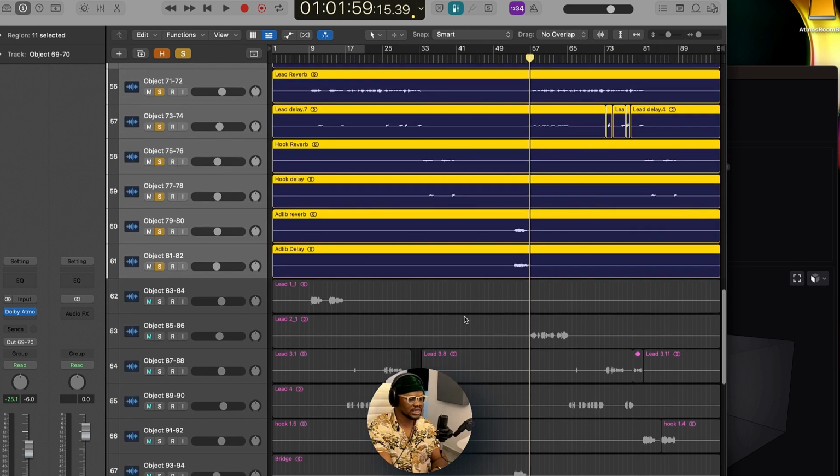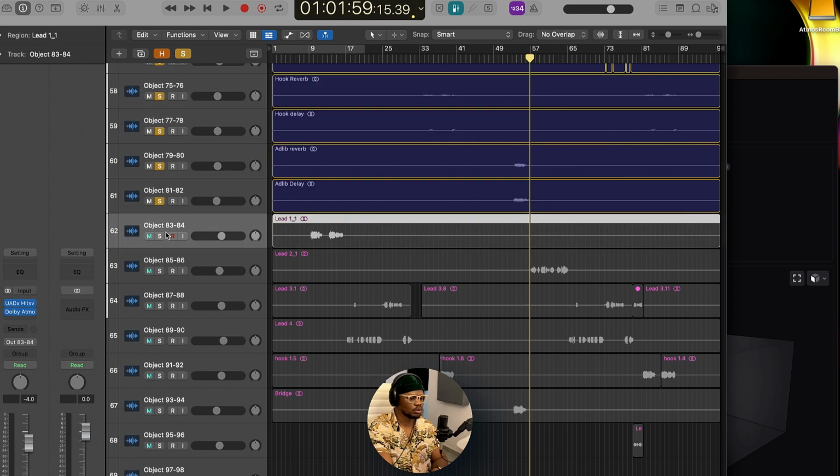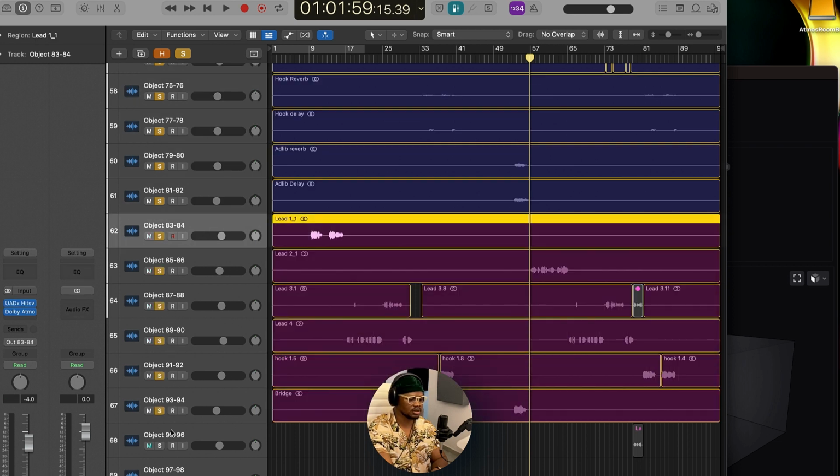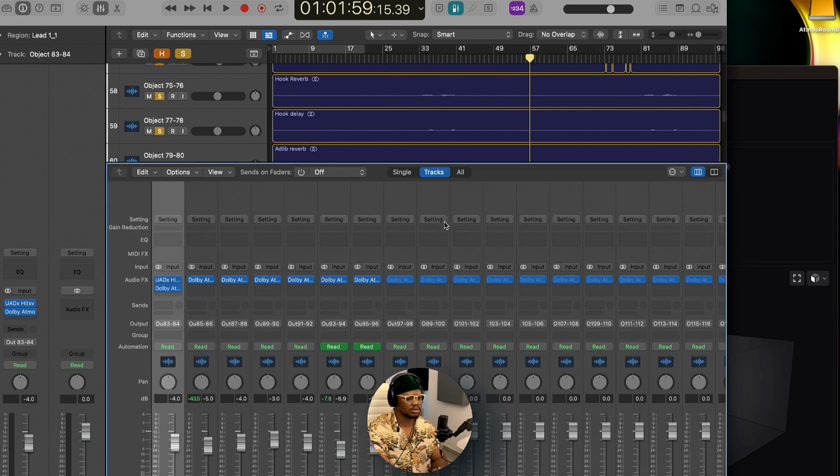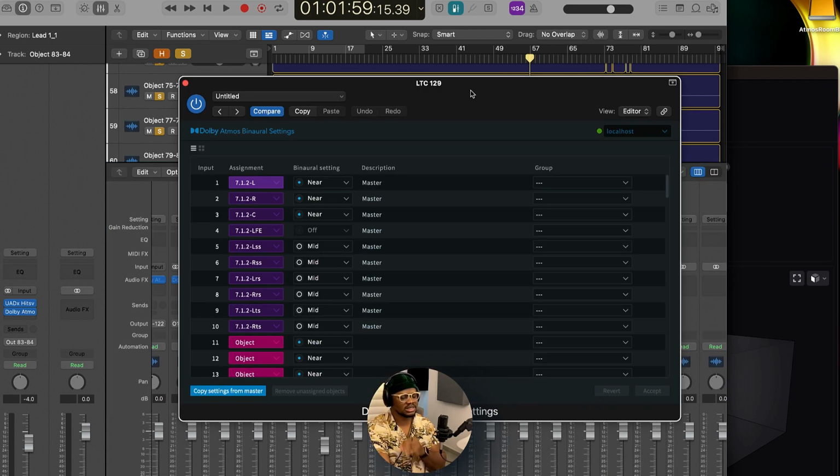I don't know if I mentioned this earlier, but for my vocals, like my main leads and stuff, I like to put them near in my binaural settings. Let me show you my binaural settings. So the binaural setting basically allows you to set the position of the sound in the room in a way where it translates perfectly to your headphones. Let's say, for example, I have a snare sound and I place it just right in the center and I bring it closer to me.